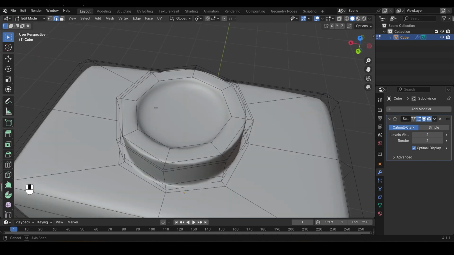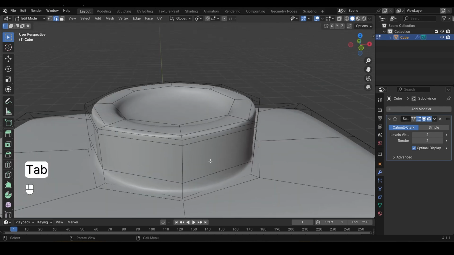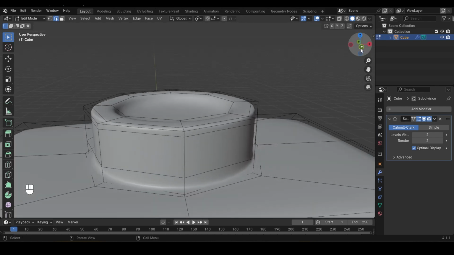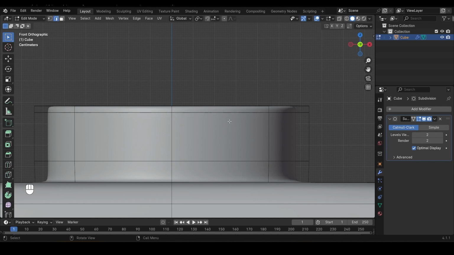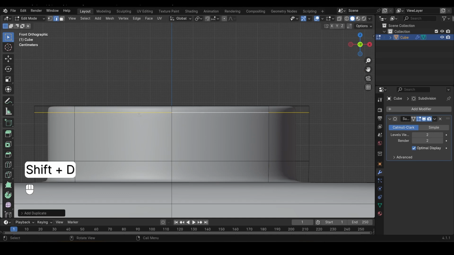This part doesn't need to be perfect since it won't be visible in the final render, but it completes the shape of our model. Now it's time to model the cover for the perfume bottle. While still in edit mode, select the edge loop near the top of the bottle that we'll use for the cap. Press Shift-D to duplicate it, and right-click to snap it back into place.